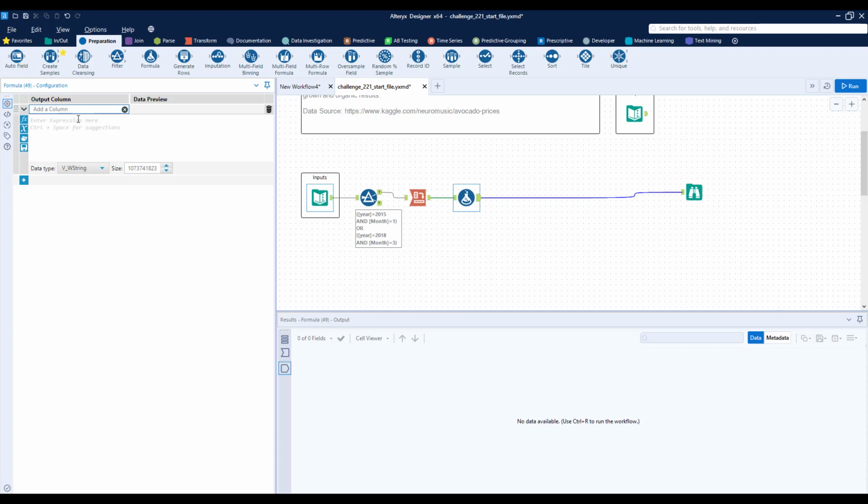To make things simpler, we'll just call it percent change. And this will simply be 2018 minus 2015, divided by 2015. And then we'll format it like they have in the output.